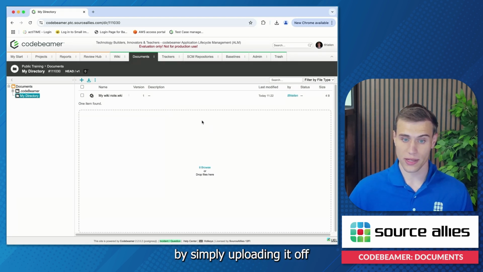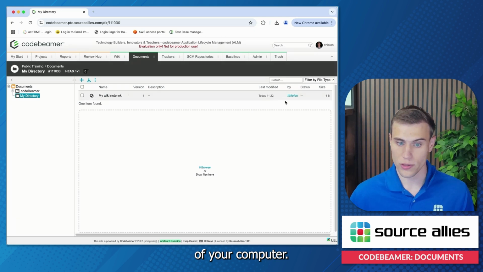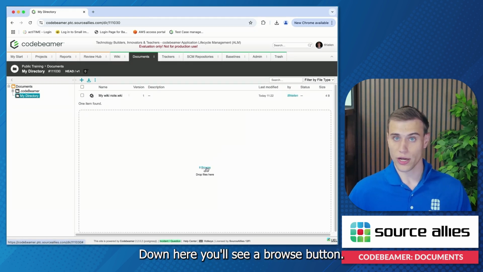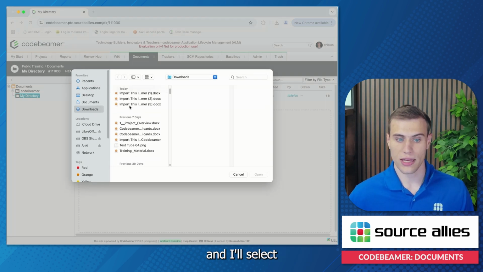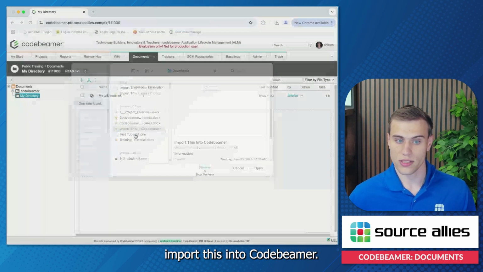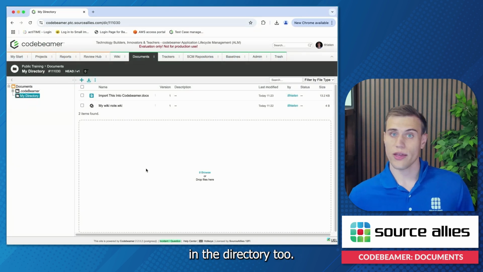Another way is by simply uploading it off of your computer. Down here, you'll see a Browse button that if you select, you can come down here and I'll select Import this into Codebeamer, and I'll just throw that in the directory too.